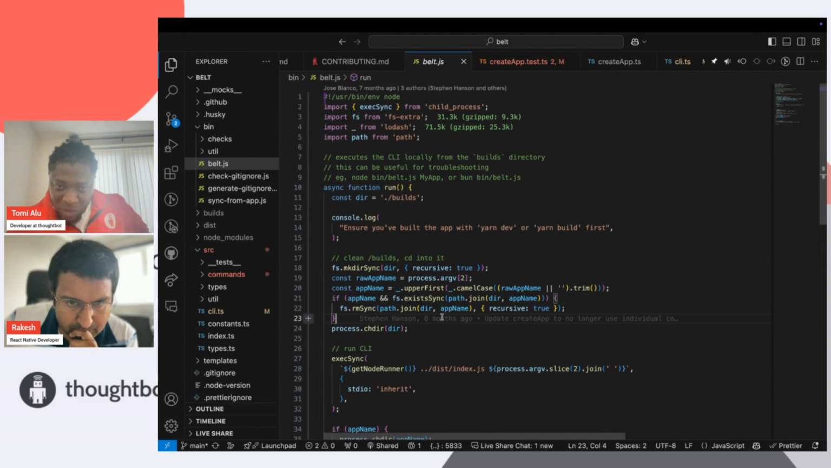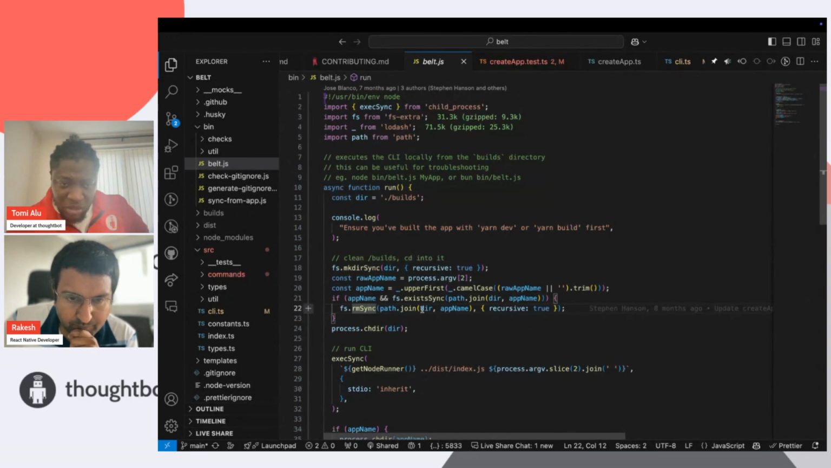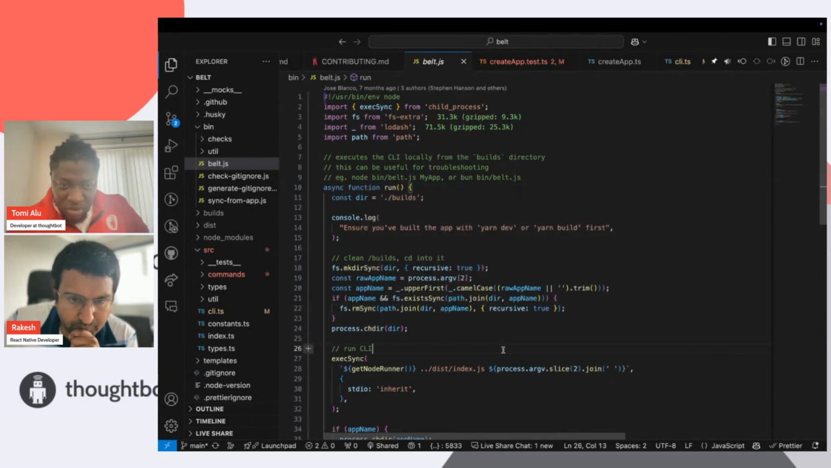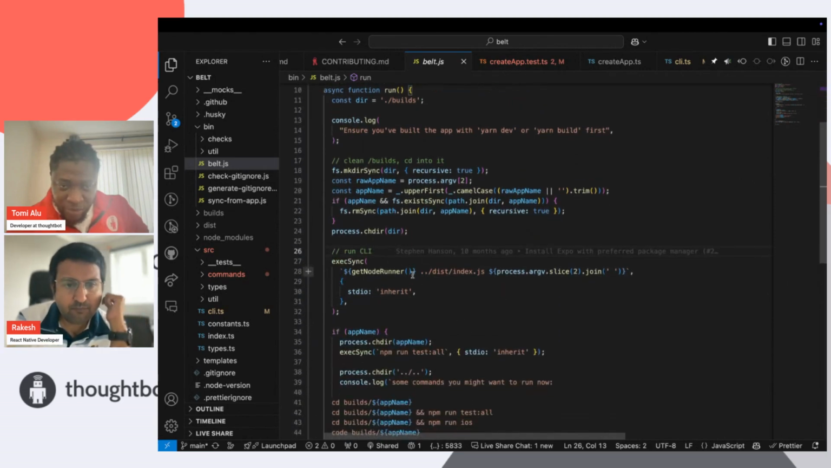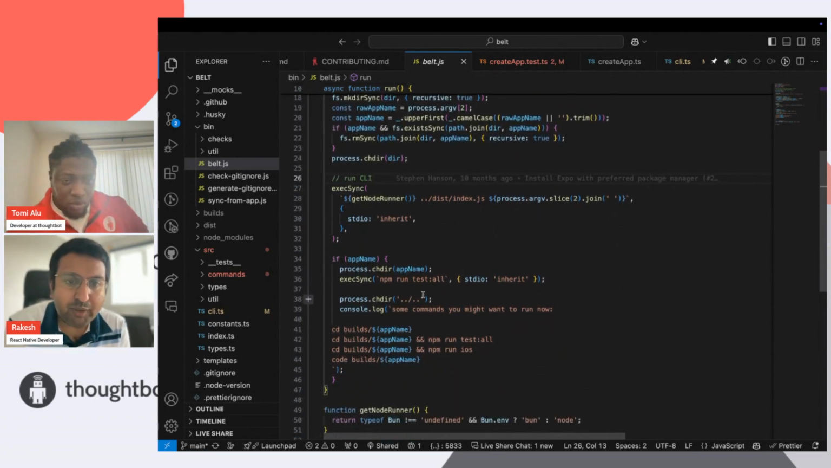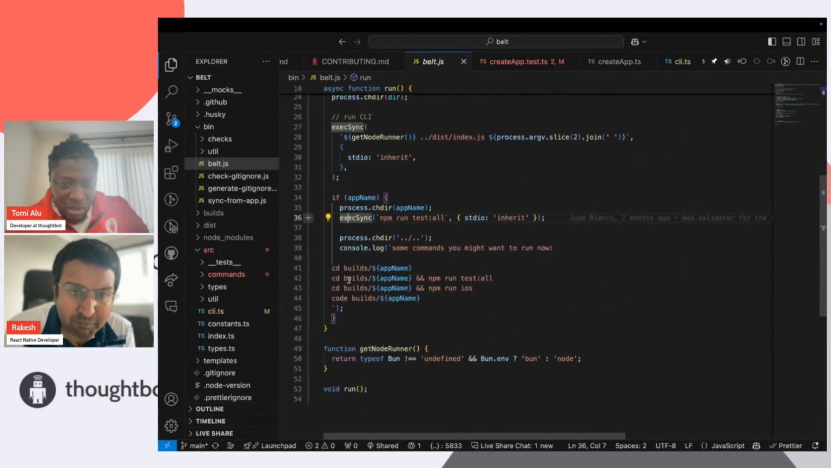If all of this is true, it runs a synchronous function for the script. It removes files and directories, standard POSIX, removes the directory, and changes the current working directory. Basically, it tries to process whatever we have typed in the command line and extracts the app name out of it.